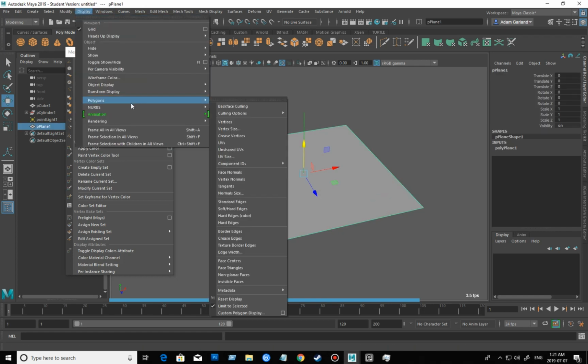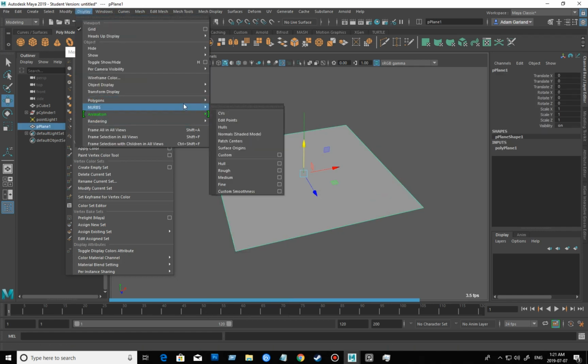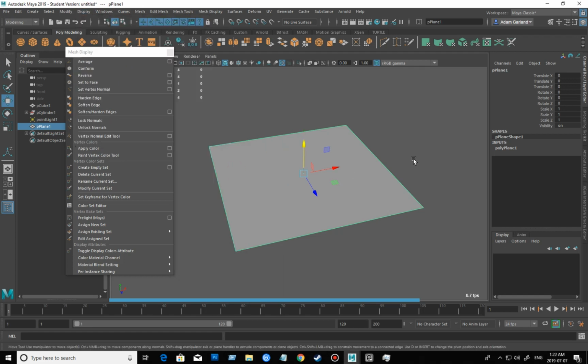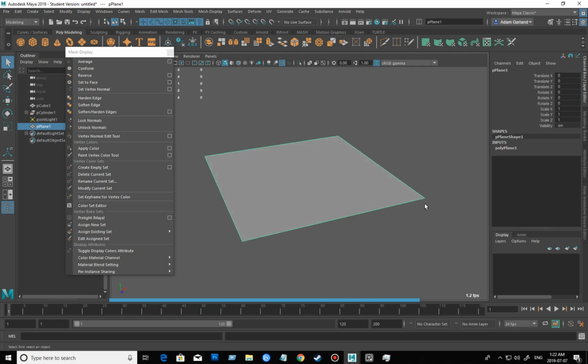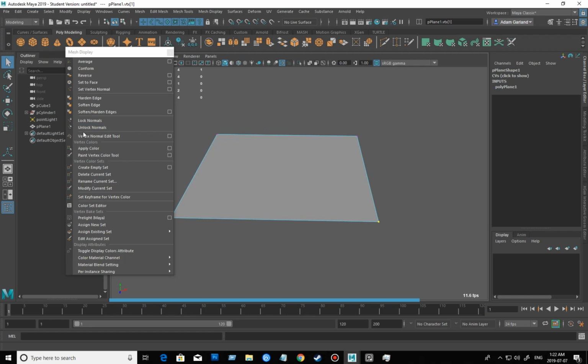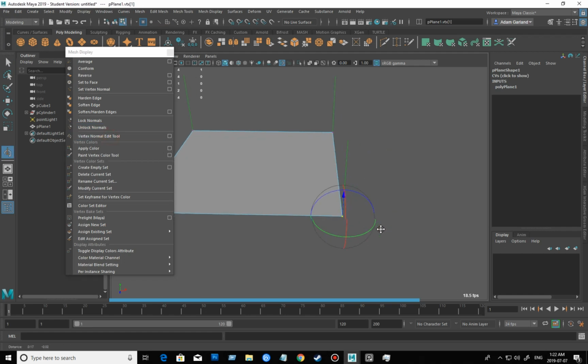Let's try that again. Display polygons, face normal. There we go. Press Q for the moment, and I'm going to grab a vertex here. I'm going to go to the Vertex Normal Edit tool.